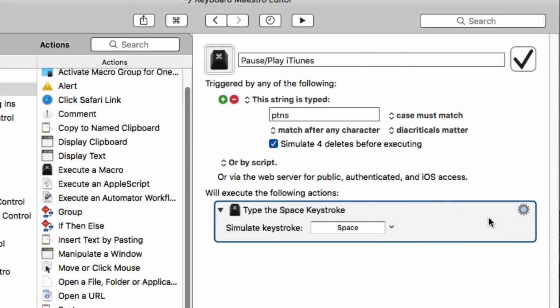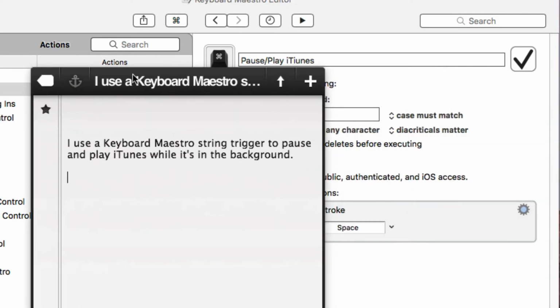Now this won't work in all applications, because some applications expect the application to be in the front in order to accept the keystroke. So you have to play around with it and see which ones work, but it does work for iTunes. Another example is one I just created for Mail.